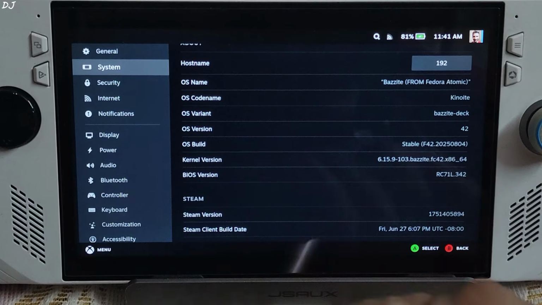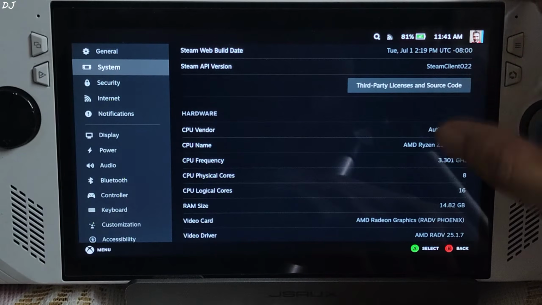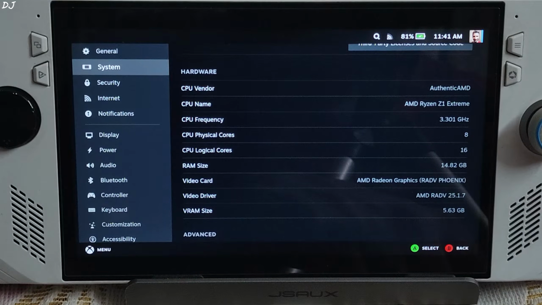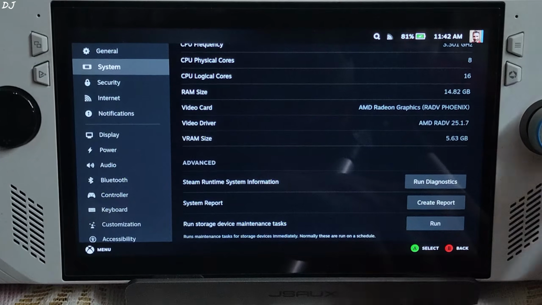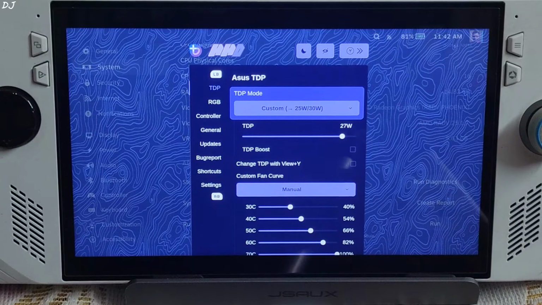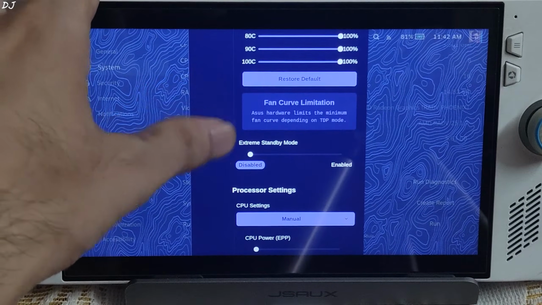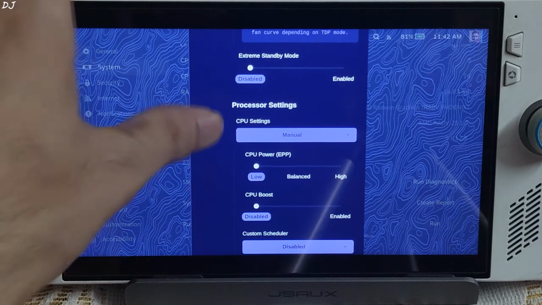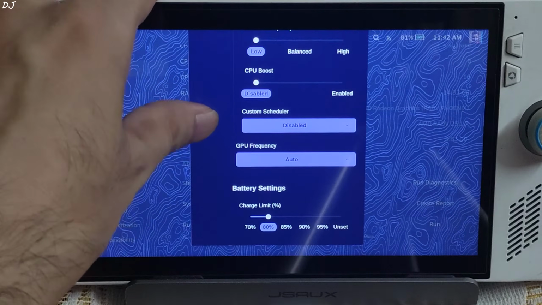Now I'm in gaming mode. My Ally is running on BIOS version 342. System info section. I've set the UMA buffer size to auto. Video driver RADV 25.1.7. Now I'll show you Handheld Daemon settings. Double press the Armoury Crate button. Advanced. TDP, I have set it to 27 watts. TDP boost disable, using a very aggressive fan curve. CPU settings. CPU power low, CPU boost disable, GPU frequency auto.